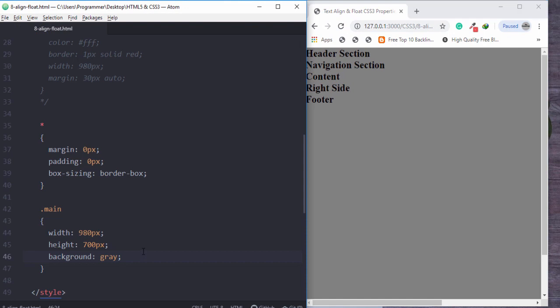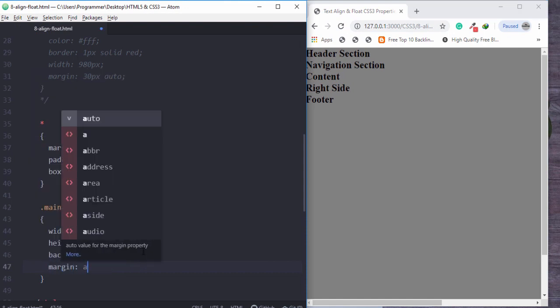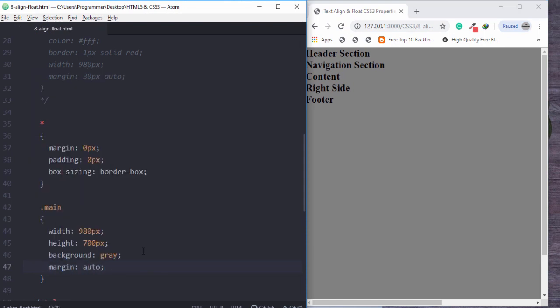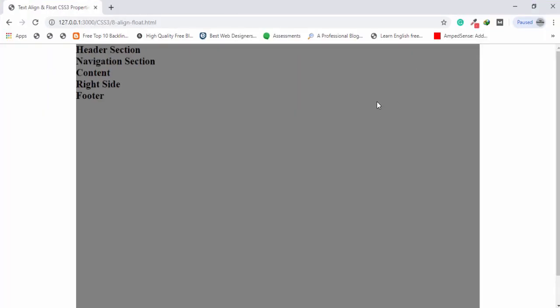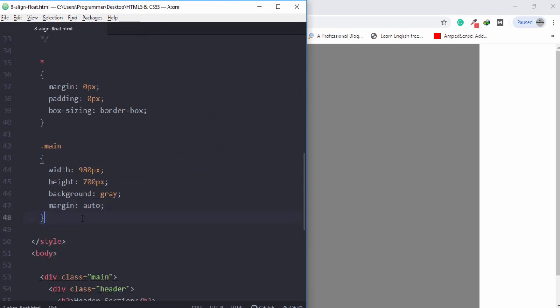This is our website structure. I'm gonna display the complete div area on the center, so I'm gonna call margin auto. And let's check it now on the front. Right, this is our main div. So we need to use the width and height to design the website structure. Our complete width is 980 pixel, our complete height is 700 pixel.